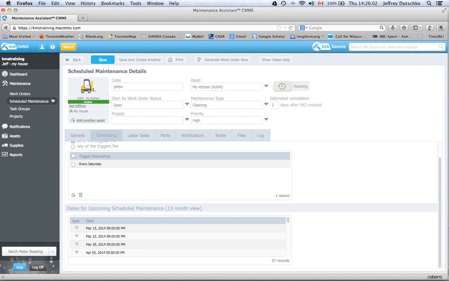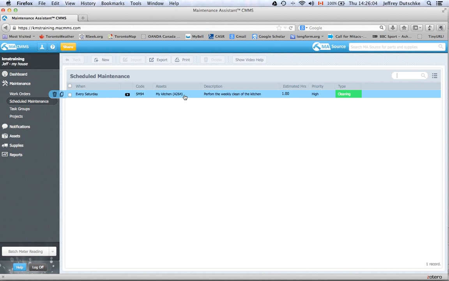So we click save and we return to the scheduled maintenance. We can now see that we have this perform the weekly clean of the kitchen as a scheduled maintenance, and importantly we can see here that it has the play button, which means it's active and it's ready to go.